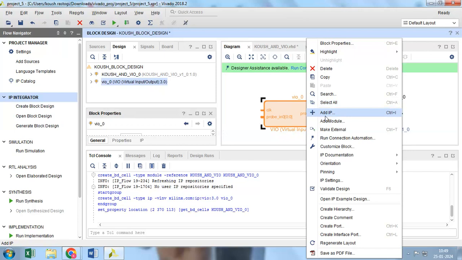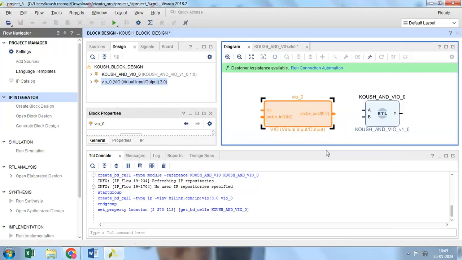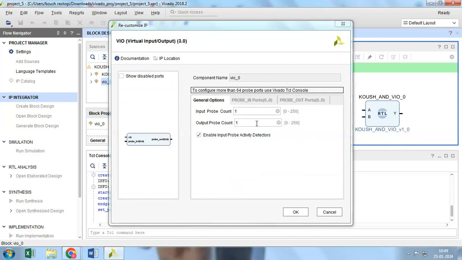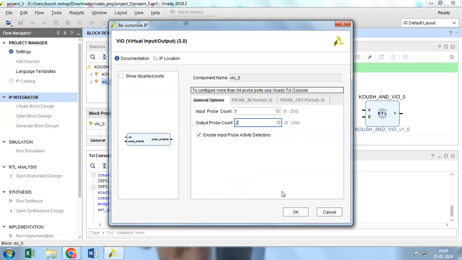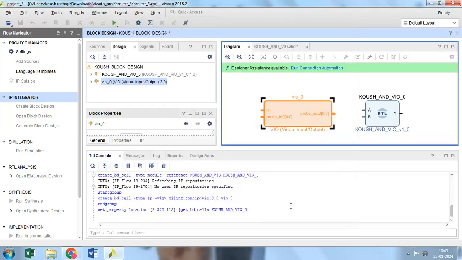As you can see, it has only one output, but we will need two outputs because we have two inputs A and B for verification. So we will change the probe count to 2.